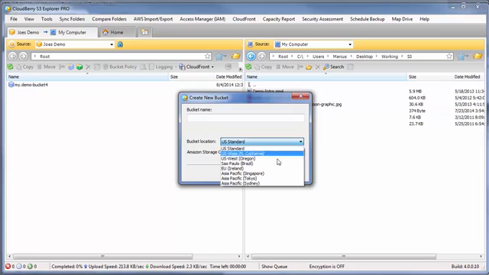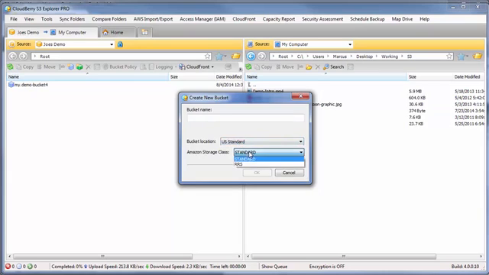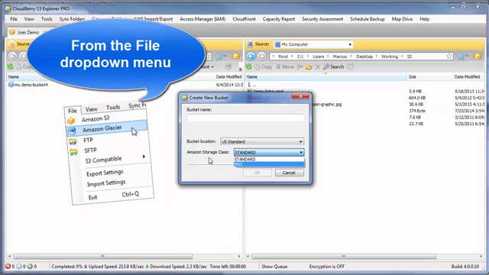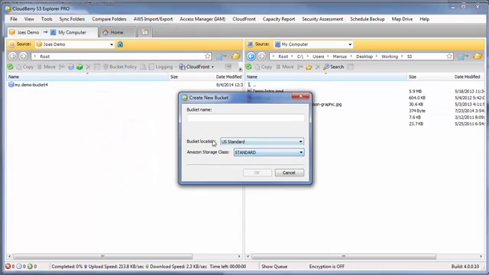That's the region, as you can see here, just like we had talked about before. I'm going to stick with US Standard. And they do allow you to create a bucket here for the RRS, but if you want to create a bucket for Amazon Glacier, you'd have to do that elsewhere, but you can still do that from within S3 Explorer. But for now, we're sticking with the US Standard and the standard storage.